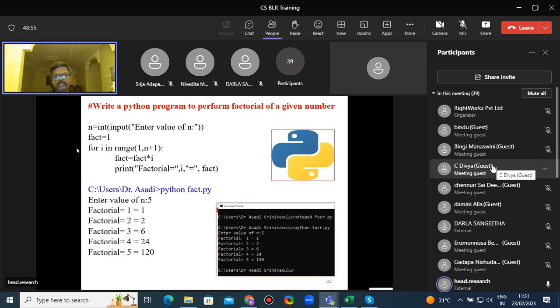Then factorial of a number program: for i in range 1, n plus 1, fact is equal to fact into i, factorial is equal to fact. Okay, so here every time you are getting i, so within the factorial.